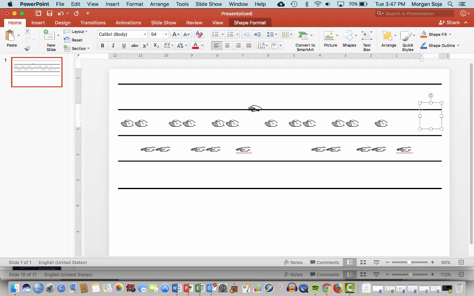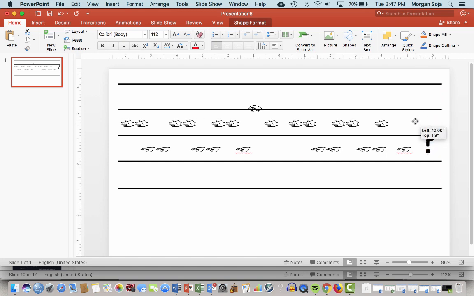We want 54. Oh, it's not that big. You know what? I don't like that. I want it to be bigger. Bigger. 64. That was not that much bigger. Oops, 112. Okay, getting a little bit closer to where we need to be. All right, so what happens? Where does it go, right?